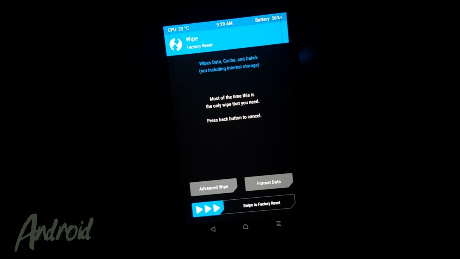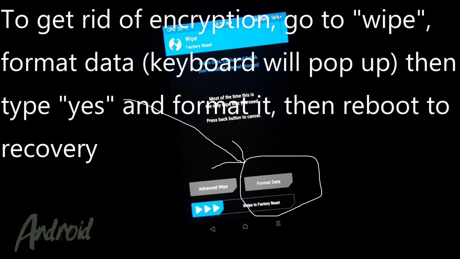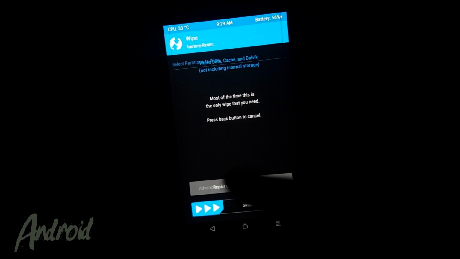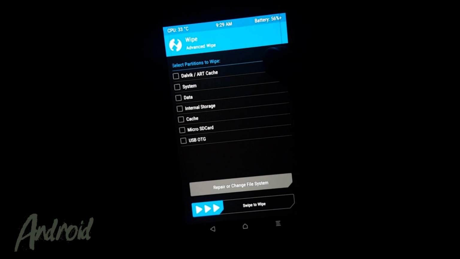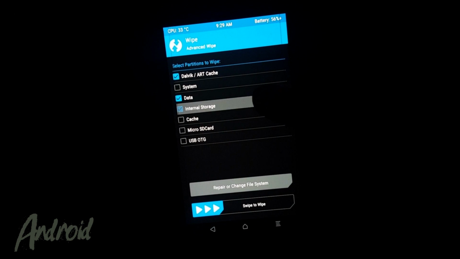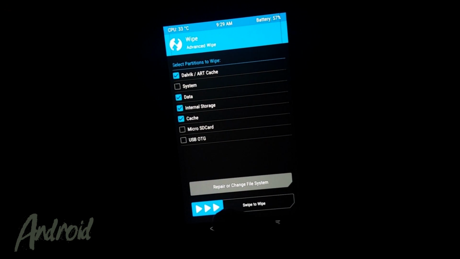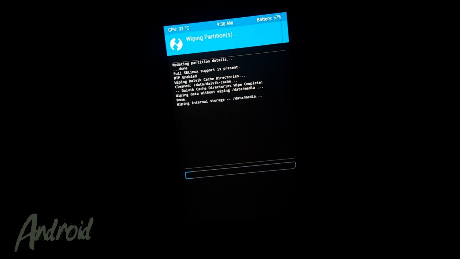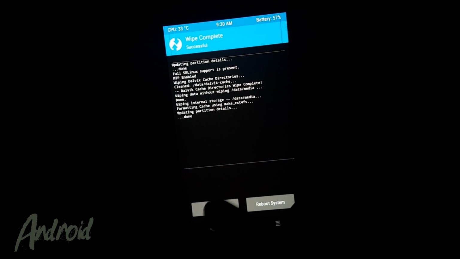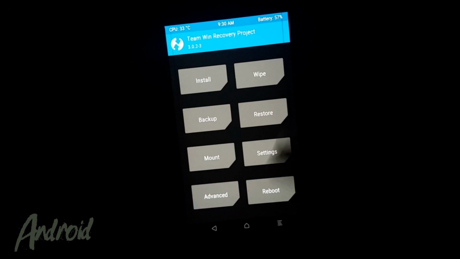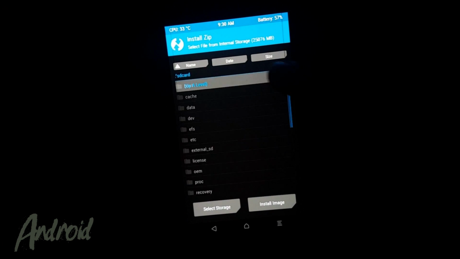So now, if you haven't already, you must decrypt your phone. For that, you press on wipe, format data, and type in yes, and it will reboot back. You do this part of the advanced wipe. I'm sorry that I didn't show this in the video. I totally forgot, but I wrote it down for you, and I explained this for you. So you should be good to go.